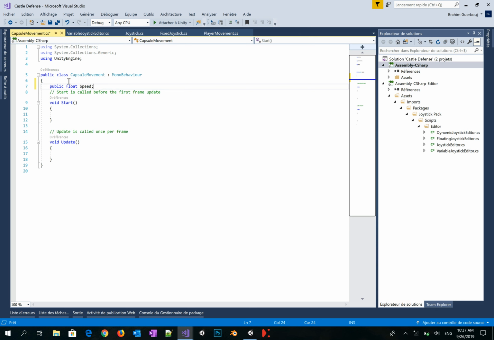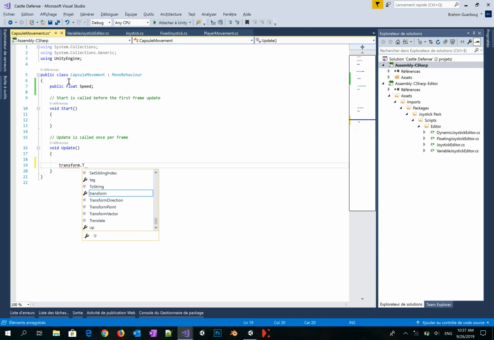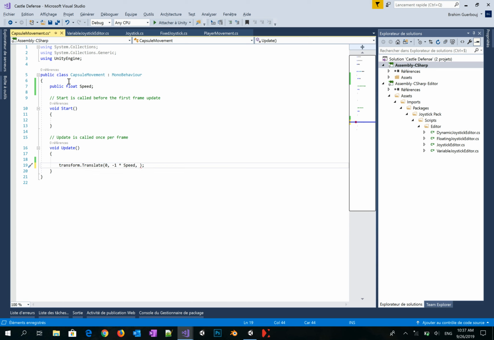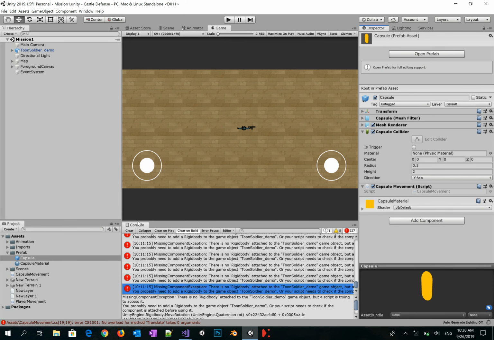Eventually, when upgrading user or player performance in a real game, we can upgrade this speed in order to have more efficiency, fire rate or speed. So here in the update method we need to make the capsule translate on the y-axis by -1 multiplied by the speed multiplied by Time.deltaTime. So now let's run the game and see.